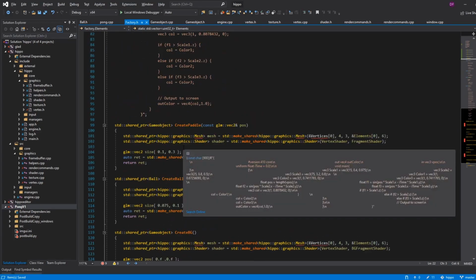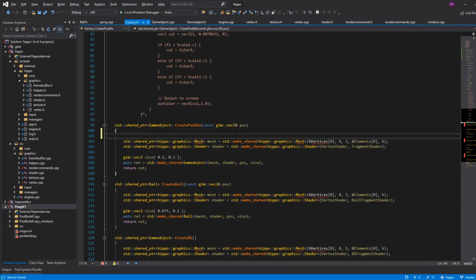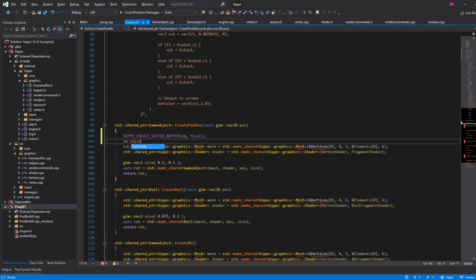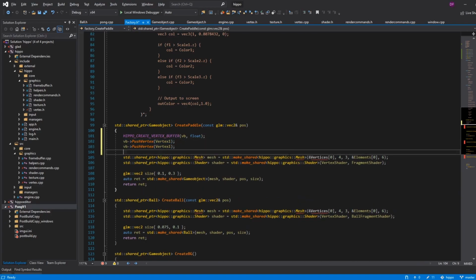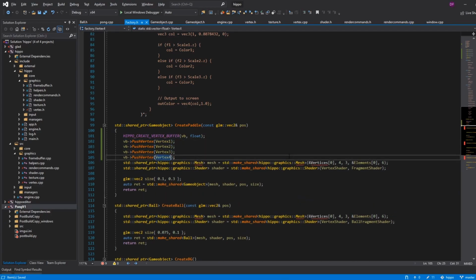Good. So then down here, we won't simply create a mesh. We will instead create first a vertex buffer, right? So hippo_create_vertex_buffer, and we'll call it VB with the type float. Okay, and then we'll do VB arrow push vertex, and we'll do vertex 1, 2, 3, 4.